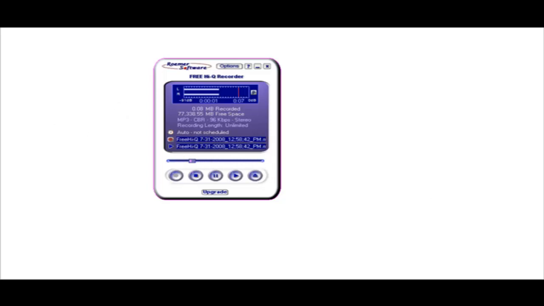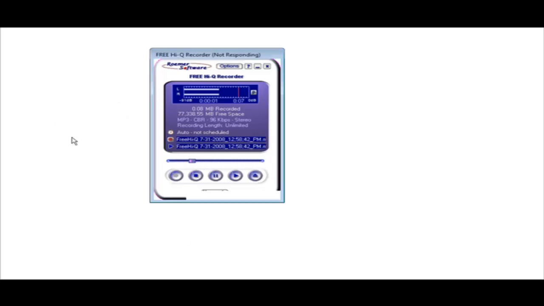So we saved it on our desktop. And it has a funny name. It starts with Free HiQ and a bunch of numbers after it. So just rename it to something that makes sense. So in my case, I'm just going to rename it to Test. And it recorded it in MP3 format. So I end up with a file called test.mp3.